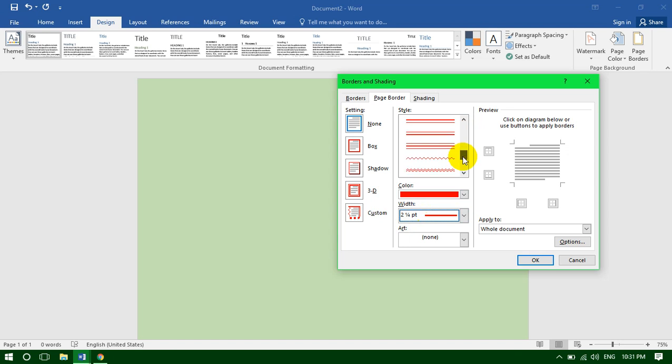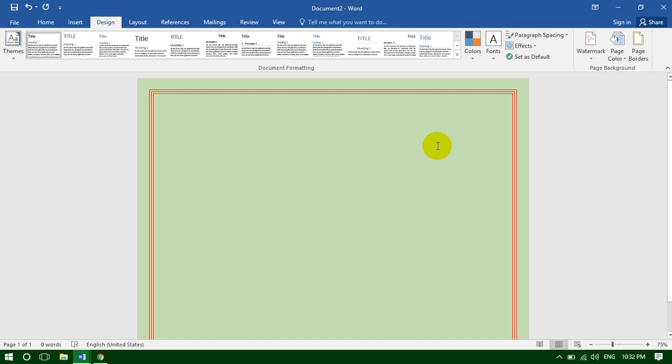So you can choose your own style. So I choose this one. It depends on you guys. If you want this design, you have to choose this. But for me I will choose this for my design. So I have color red, I have 3-point width, and I choose the style, and then you have to click OK. As you can see, there is a page border color red, and there is a page color.